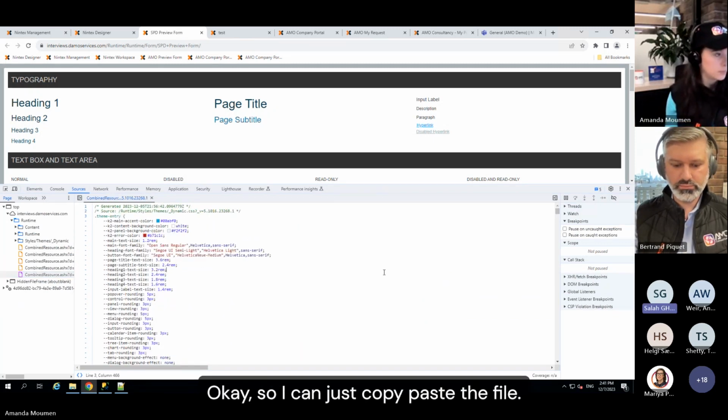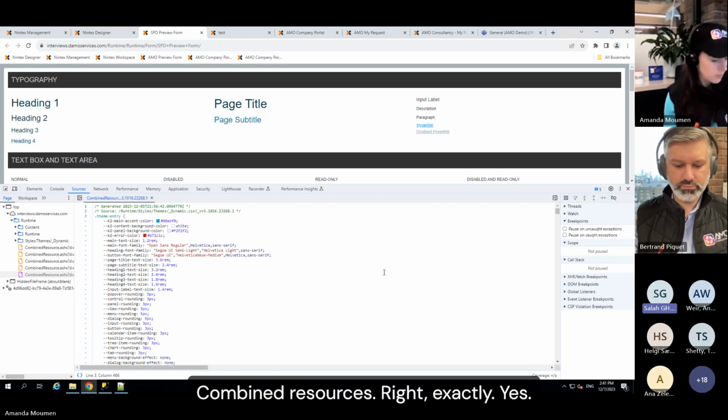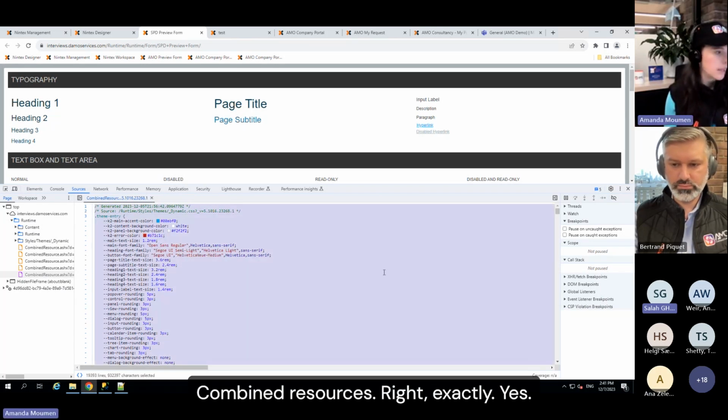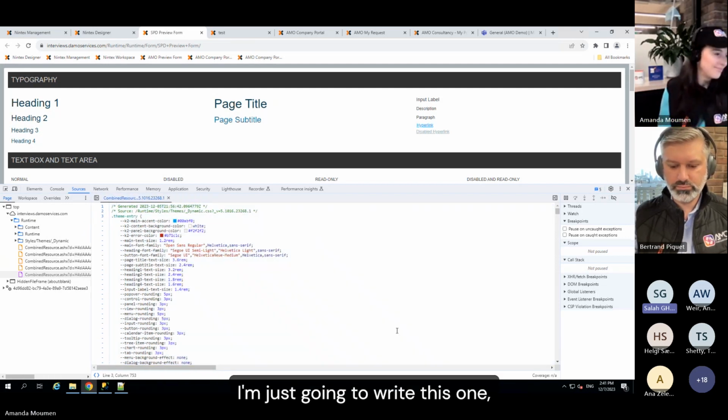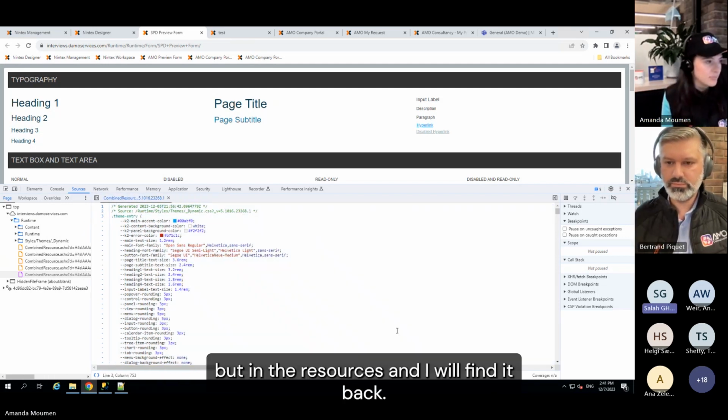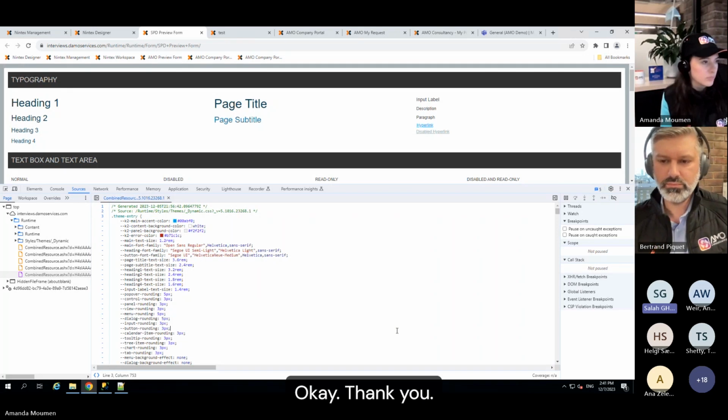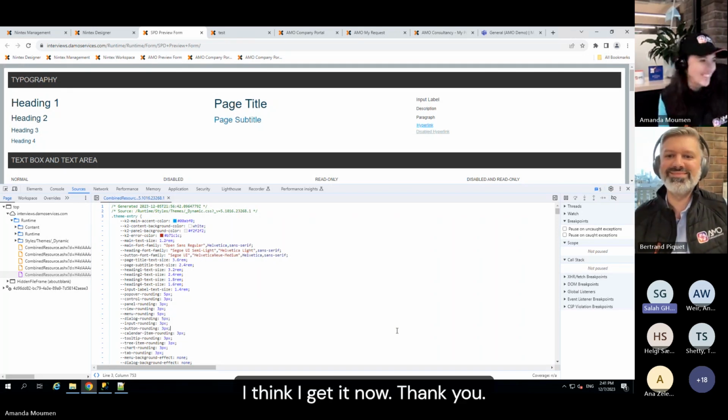Okay, so I can just copy paste the file combined resources, right? This one? Exactly, yes. Oh, okay, I'm just going to write this combined resources and I will find it back. Okay, thank you. I think I get it now. Thank you.